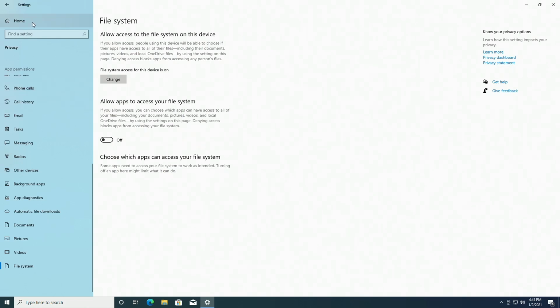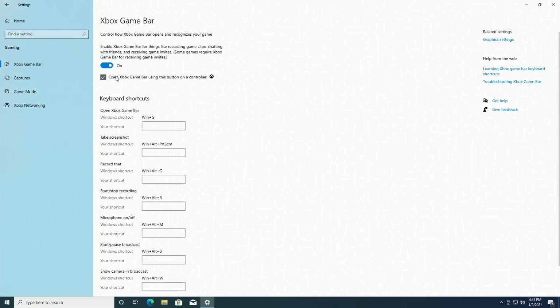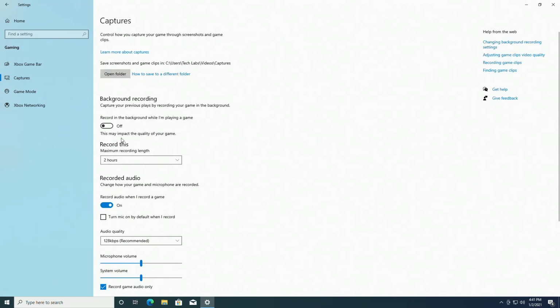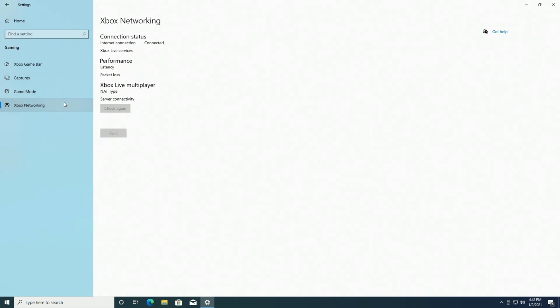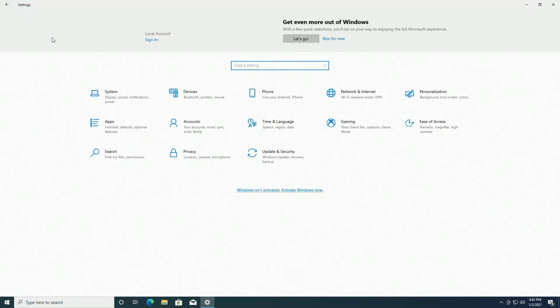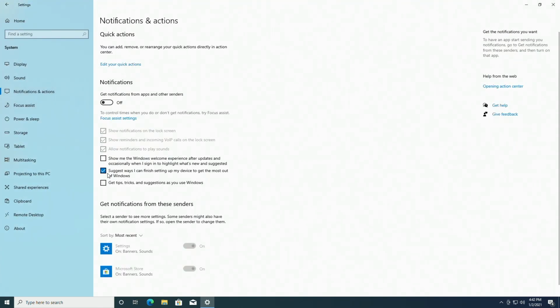After managing privacy settings, go back to settings and go to the gaming option and turn off all the features. These features are of no use, even if you do play games. After that, go back and go to the system option and here, turn off the notifications and focus assistance.